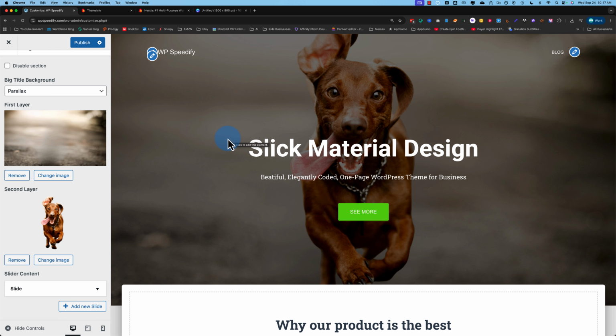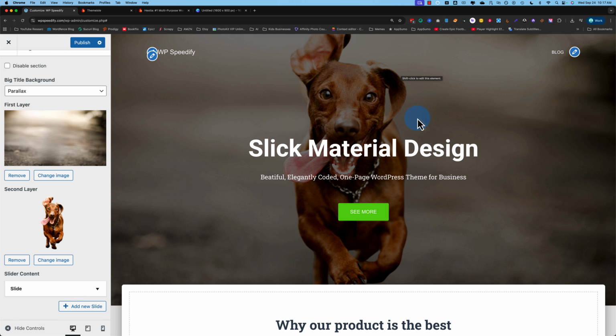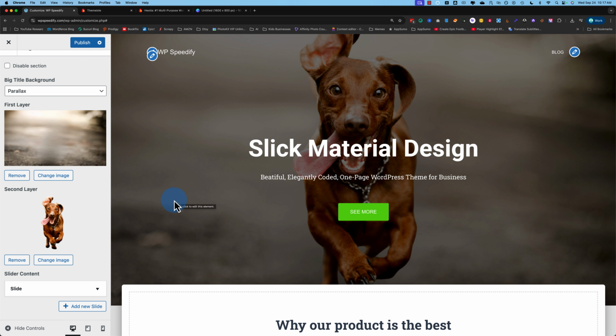And I use Canva for this. There's lots of different options for you to be able to cut out images. Just do a quick YouTube search. Find lots of tutorials to help you with that.